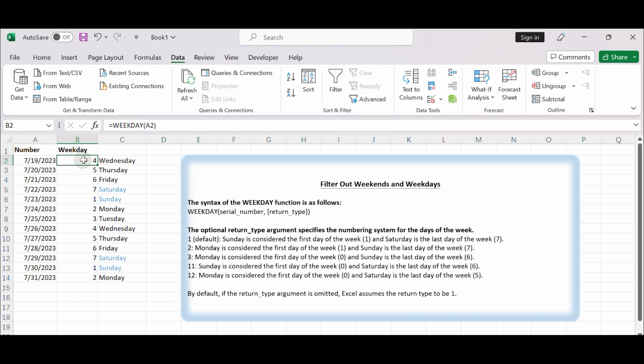In today's video, we will learn how to filter out weekdays and weekends among a list of dates. To filter the weekdays and weekends, we will use the Excel built-in WEEKDAY function. This function determines the day of the week for a given date.